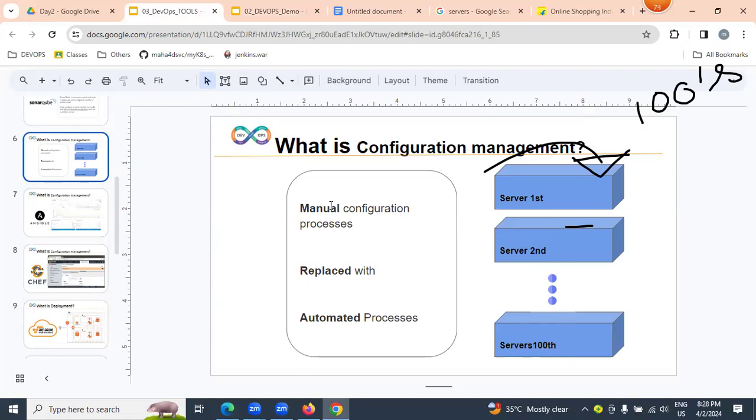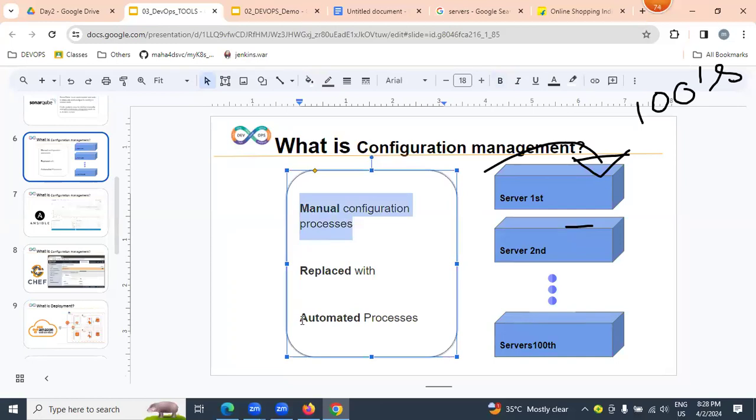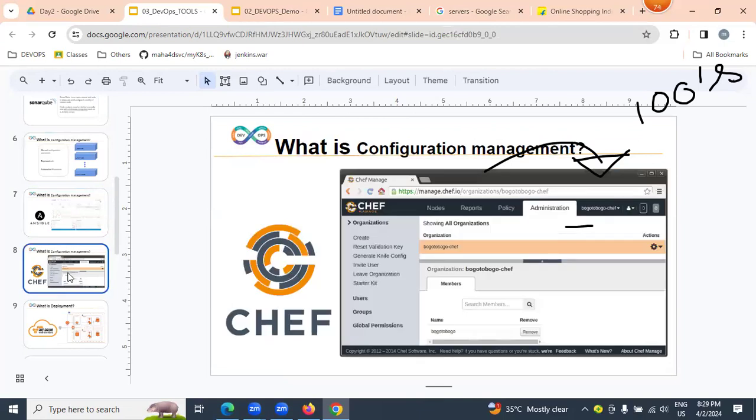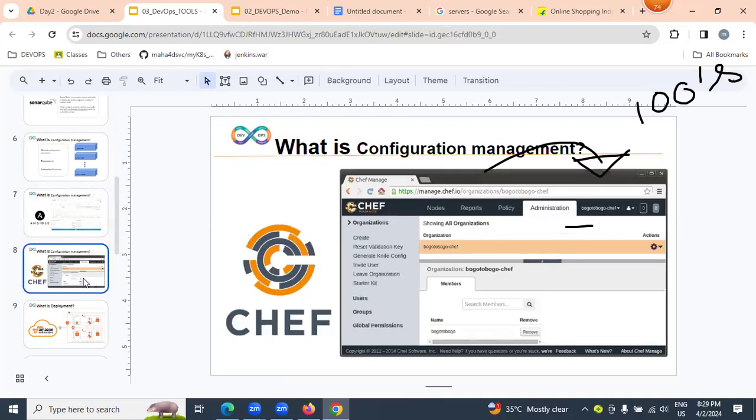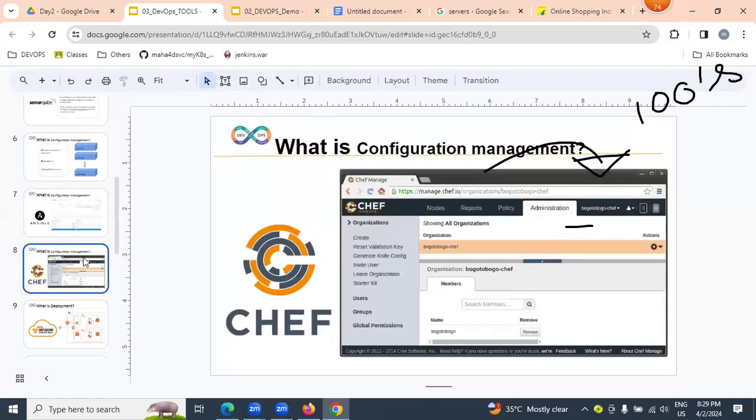These hundreds of servers, we can automate with the help of configuration management. What is configuration management? Replacing a manual configuration process with an automated process on hundreds of servers at a time. But which tools support this? Ansible we're going to learn, and Chef we're going to learn. Ansible is a push model. Chef is a pull model. One push model and one pull model we're going to learn.